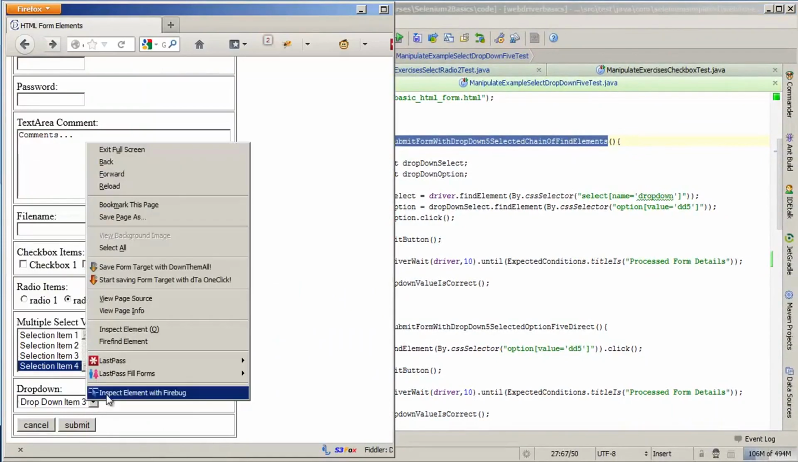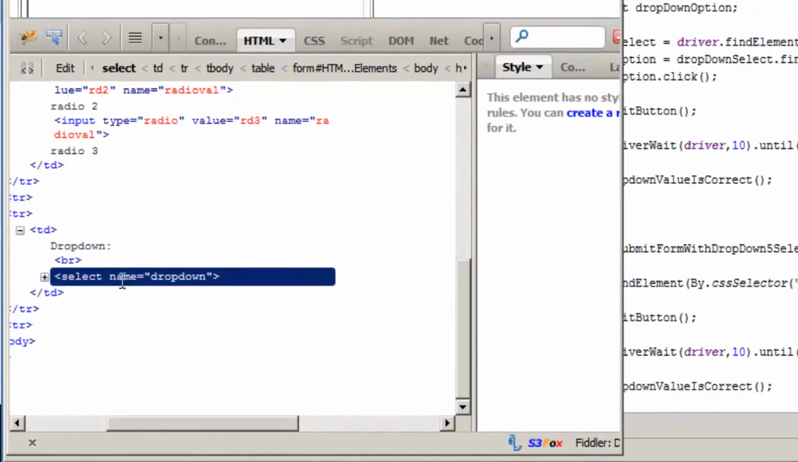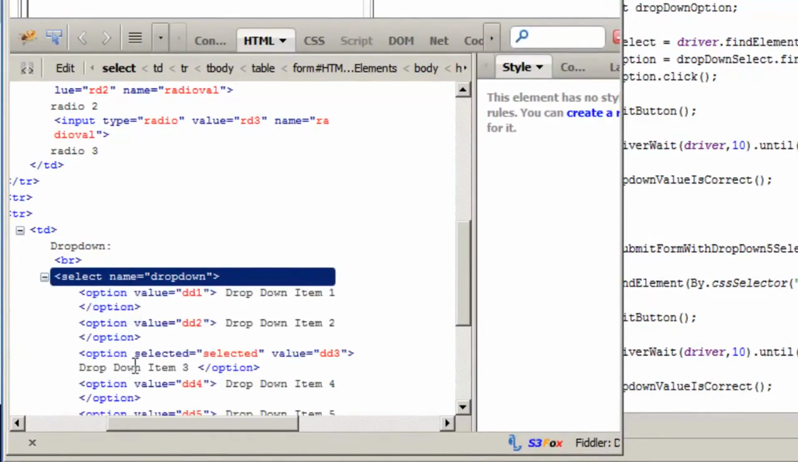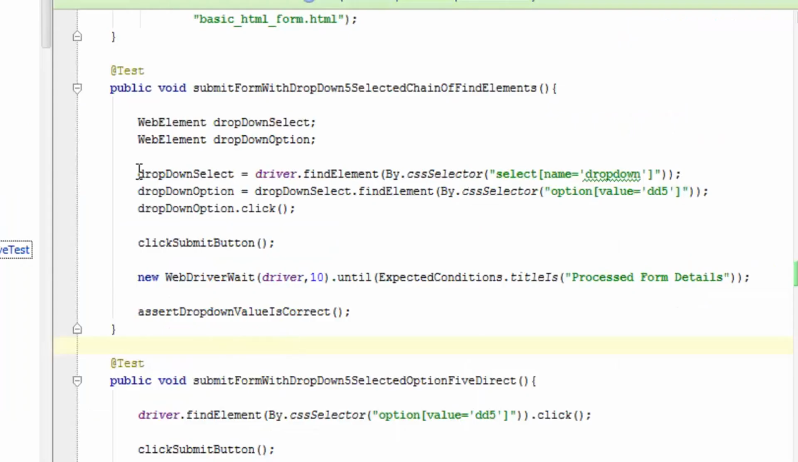Let's have a quick look at the HTML here. So we've got a select for the drop down, and each of the options within that select is an option tag itself. So I can work at the option element level or the select level. So in the test, I get the drop-down select and I get the option that I'm looking for. So I do a find element on both of those.